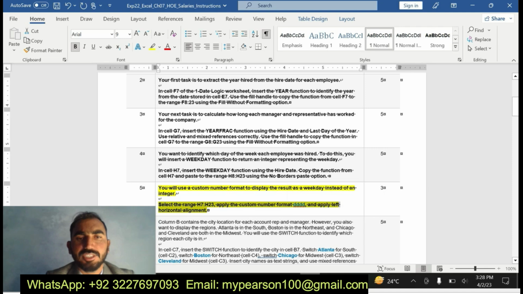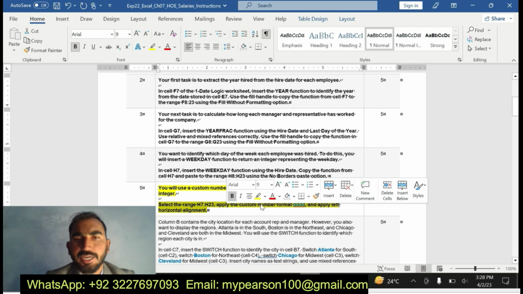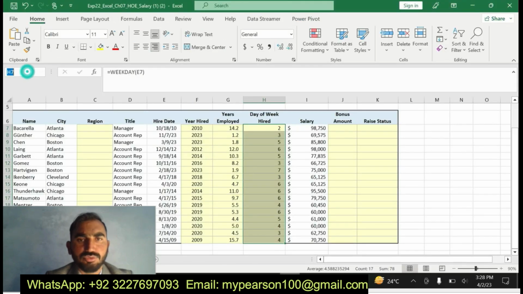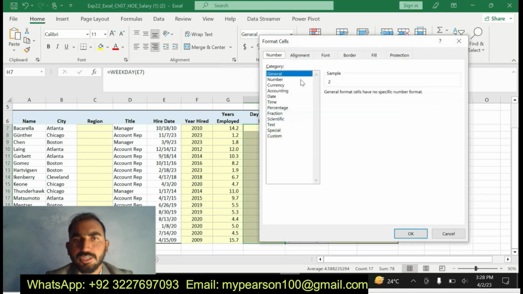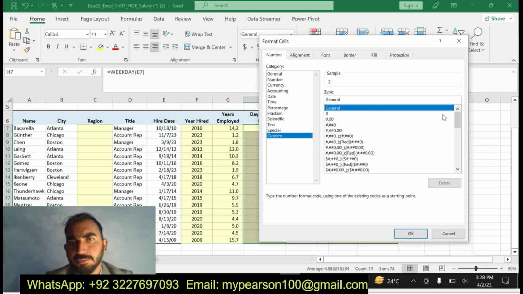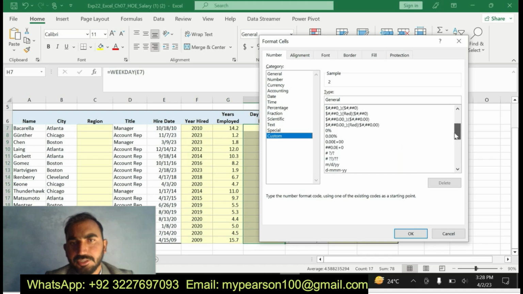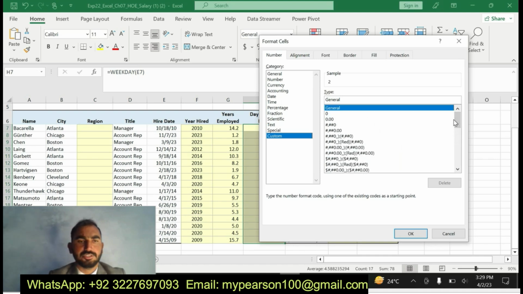Select the range H7 to H23. Apply the custom number format DDD and apply left horizontal alignment. Now I am going to do step number 5. Now I am going to select the range from H7 to H23 and apply the format. Here is Number, and here is Custom, and here I am going to find the DDD format.